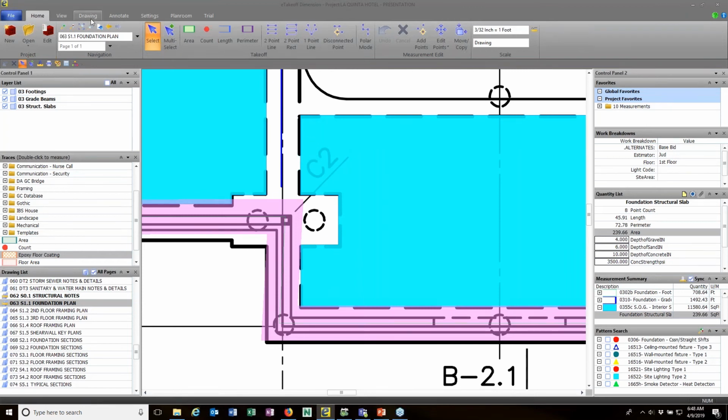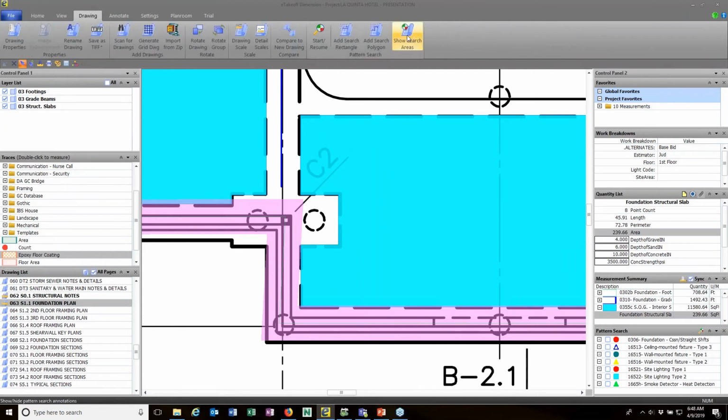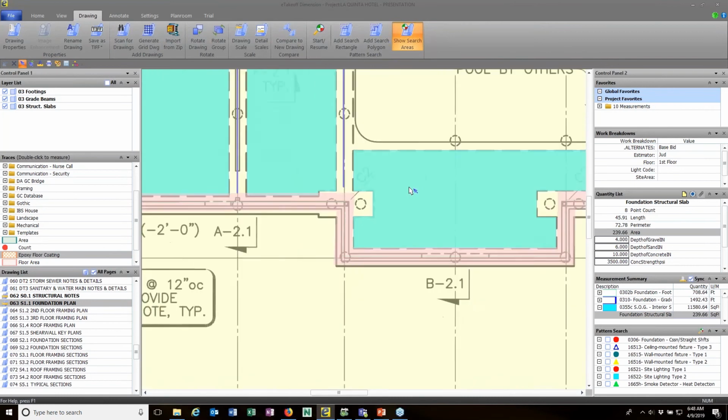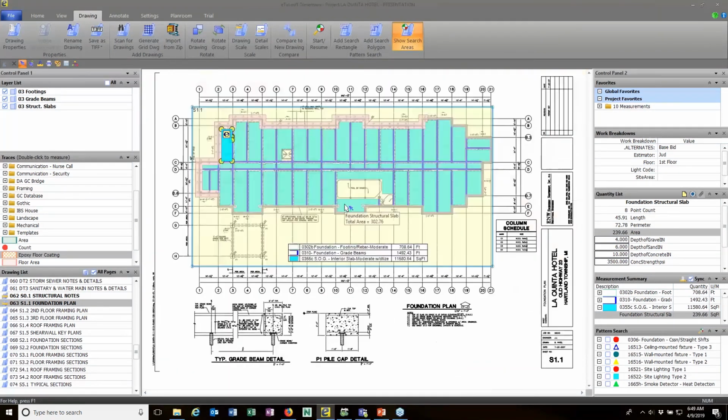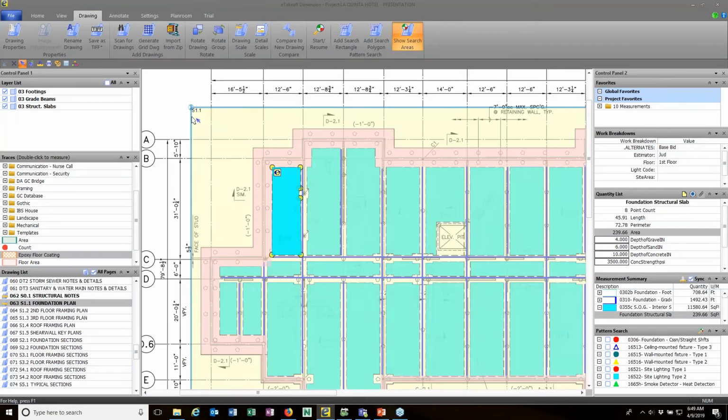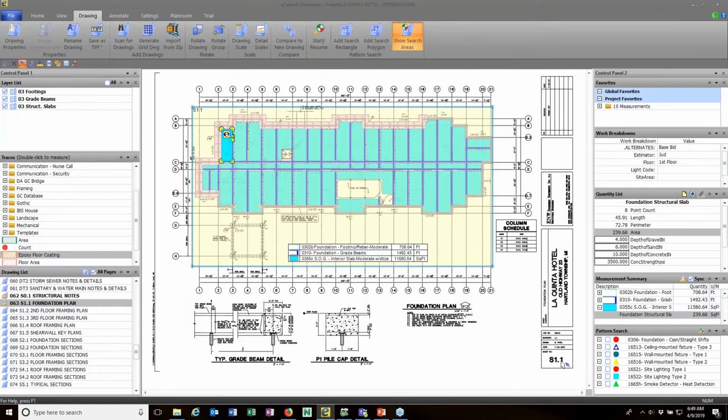So I can go up here to the drawing, and I'm going to say I want to show the search area. This is where I'm going to search. I don't want it to search outside that area because I only want it to search the drawing. I don't want it to search a legend or a schedule or whatever. I just want it to search the drawing. So that's why I've set up a search area right here. And I called it S1.1, which is just the sheet number.